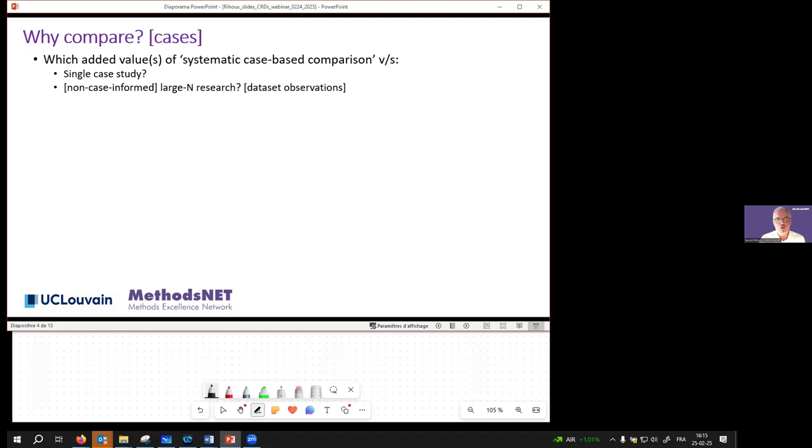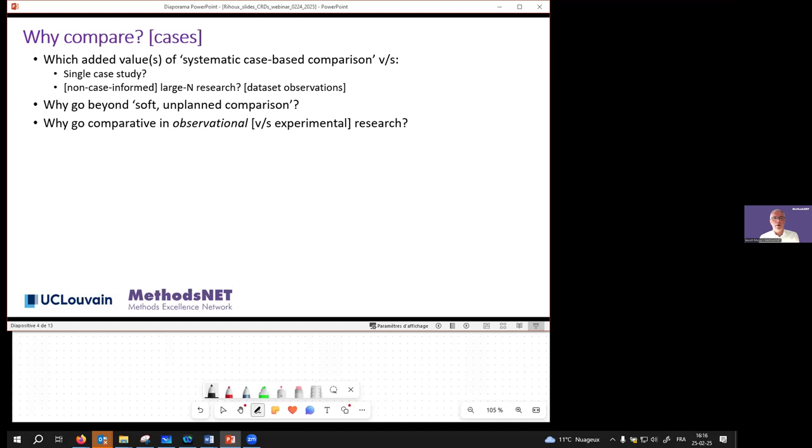What does it bring in addition to what I call non-case informed large N research that produce large matrices, like for instance a big survey database where you have 1,500 respondents and 45 variables. It's a matrix with lines, data lines, what I call data set observations. These are not cases. Cases require some richer evidence in a way. Also, and linked to this, why go beyond soft, unplanned comparison?